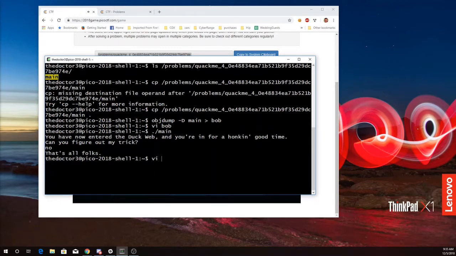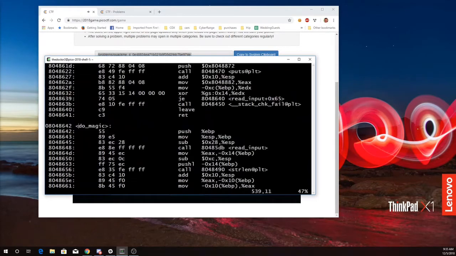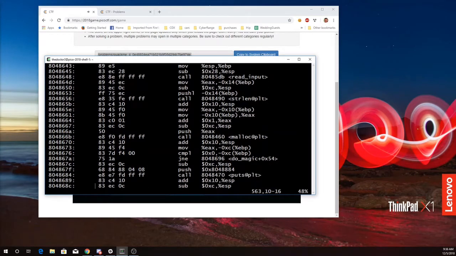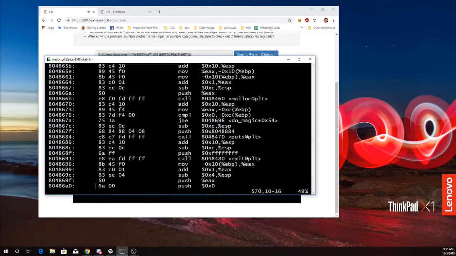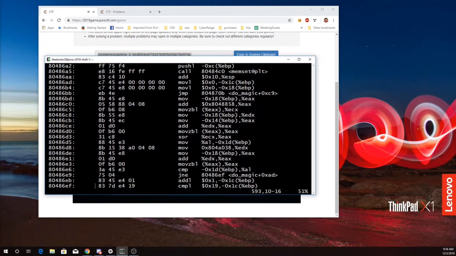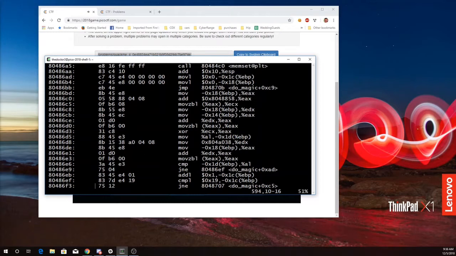All right, so let's look at the objdump again. Here is the method do magic. So we'll look through do magic. It's going to read something from the input, do some sort of malloc. All right, so the interesting thing looks like it's probably down here. That is going to be an interesting memory address. So we're going to need to look at that.